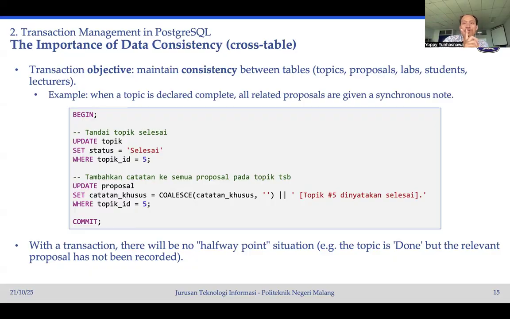The first one is pass. So the proposal can be continued to be the final project. The second result is fail. So the proposal must be revised, and the students must have a discussion session again with the lecturers.